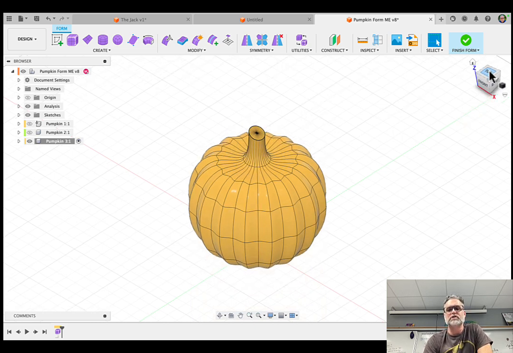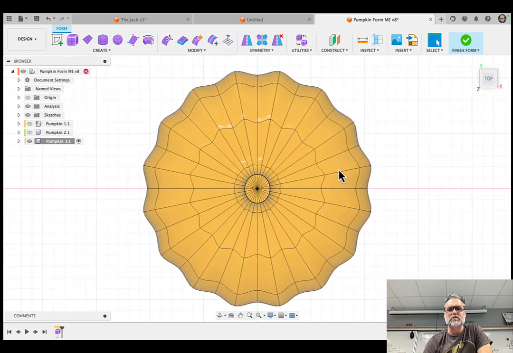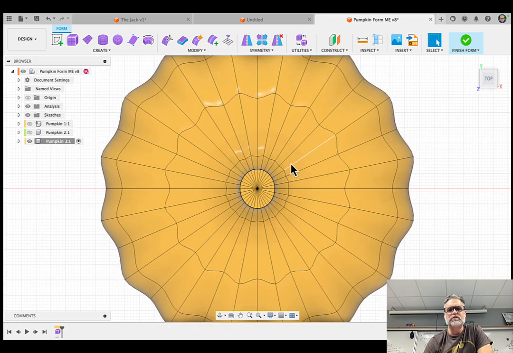So in the notes, it tells you to go to the top view and maybe zoom in a little bit. You don't have to zoom in a lot. We just want to select this area right here. And in order to do that, we're going to use a selection box. Let me show you how that works.